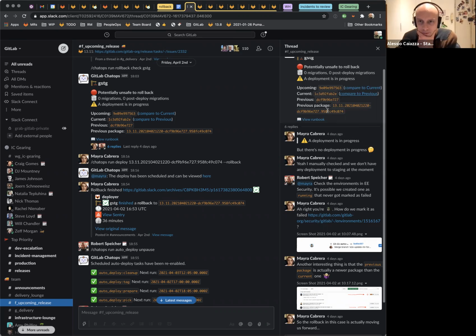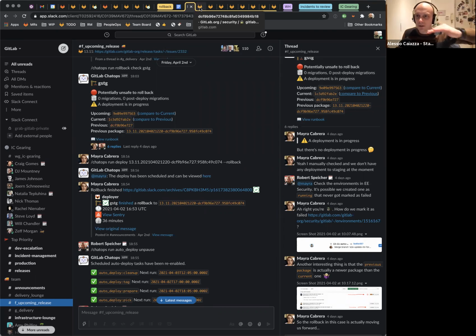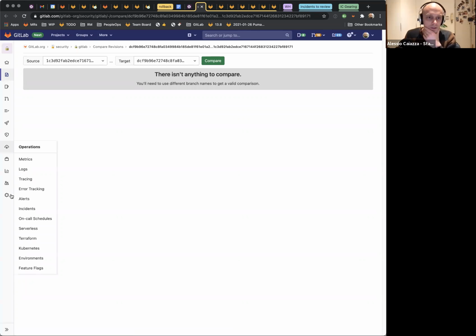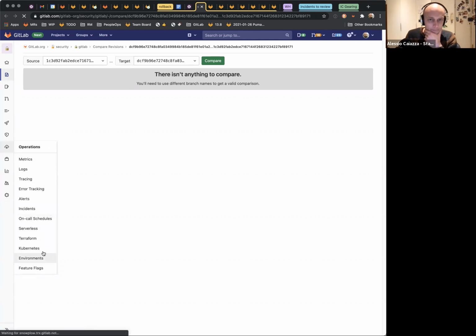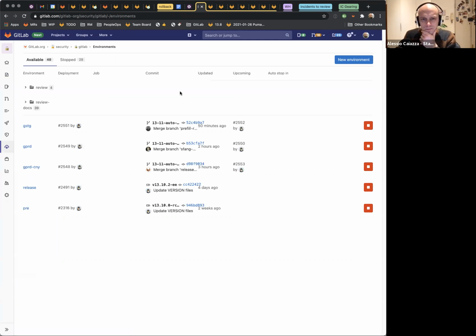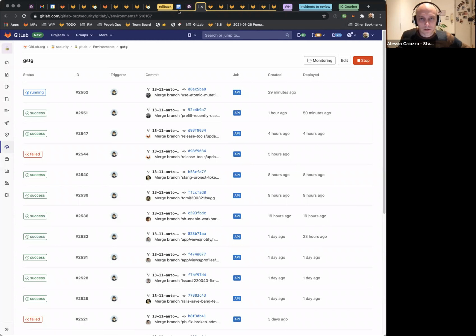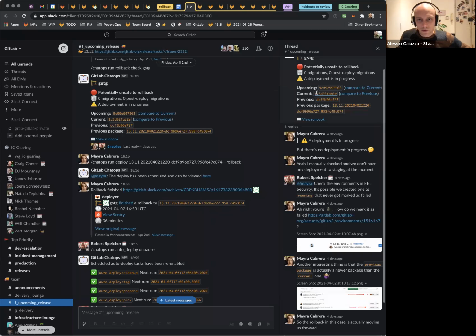So how can we, I think we can check this in the environment, right? Because we should see the list of deployments. So this is security, GitLab. Maybe it would be hard to find because it was 3 or 4 days ago, right? So good luck. Stage. So let me try searching for this.